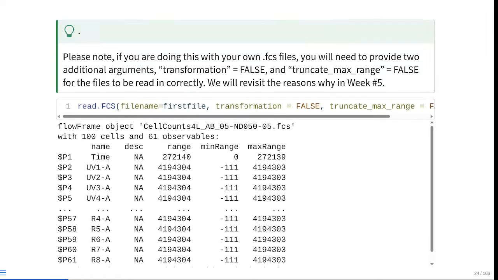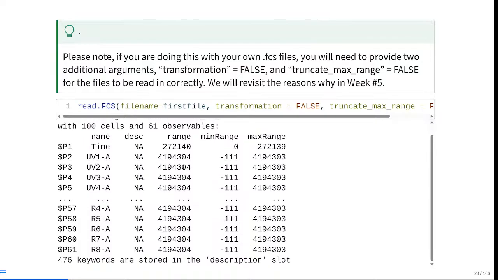If you do this and hit enter on that line of code, you'll see this object is read in, and this output gets printed to your console window. The output of this function shows it's a flowFrame object, which gives the name of the file. It gives you a little bit of detail about cells and observables, and we'll talk about what those are in just a second. Then you can see multiple columns scrolling down before a line telling us the number of keywords available in the description slot.